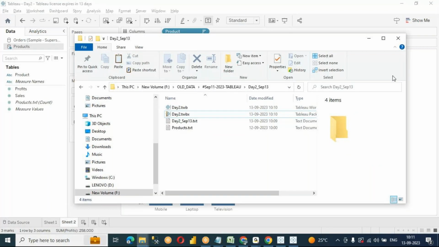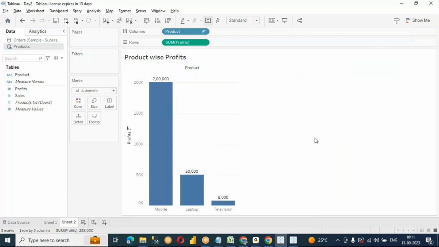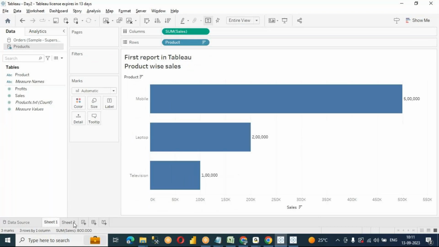Do I have any difference? Yes, of course there are some differences. Okay, now this is my first report ready, and I built two sheets here.